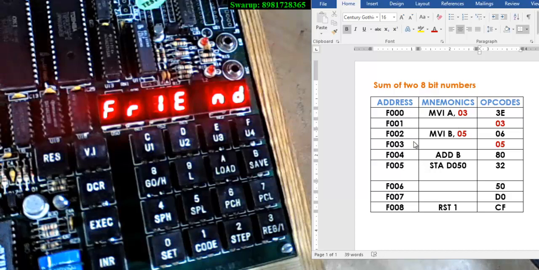The same goes for the next instruction, where I'm supplying 05 to the register B, and that occupies F002 and F003. The MVI B opcode is 06, and the data that will be given to register B is 05, taking 1 byte. Now ADD B is a single-byte operation, so it takes only 1 memory location.